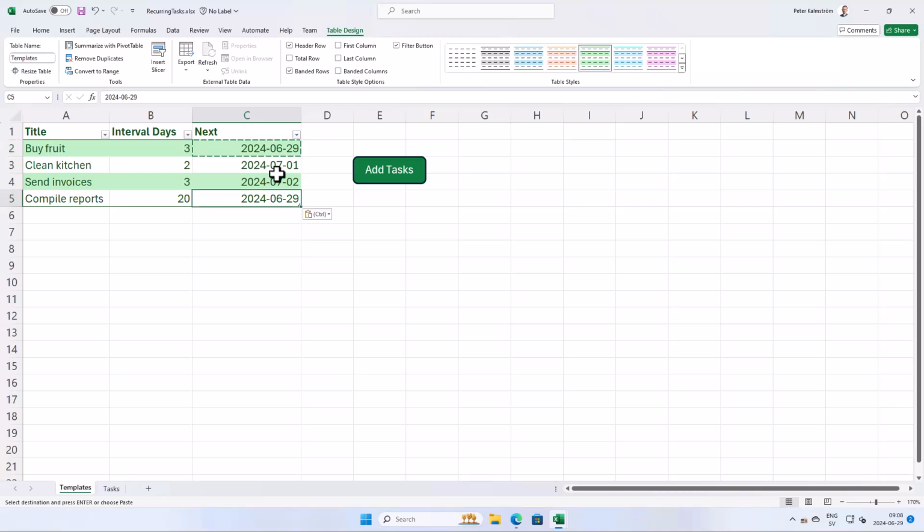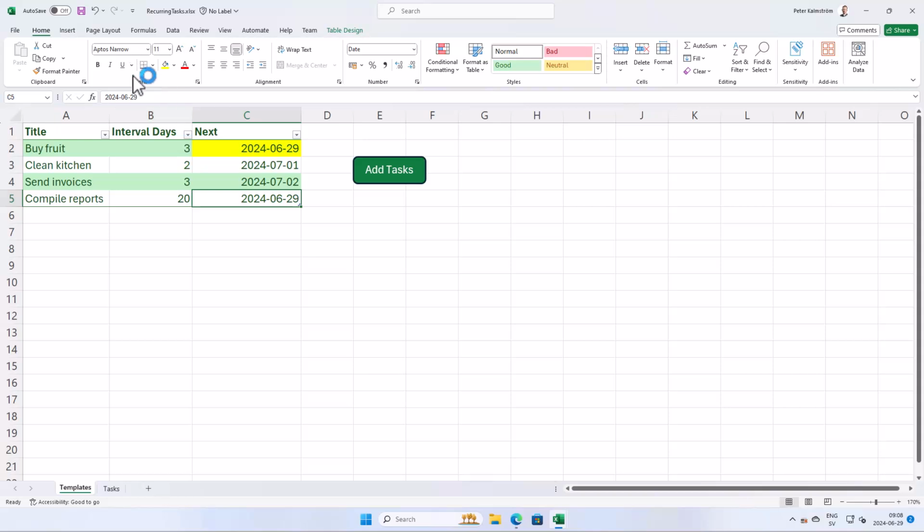So these two tasks here should be copied into the tasks table, and also the next date, the next day that it should be done, should be pushed 3 days into the future for the buy fruit and 20 days into the future for the compile reports. So that's what the script is doing. So let me show you how that works.